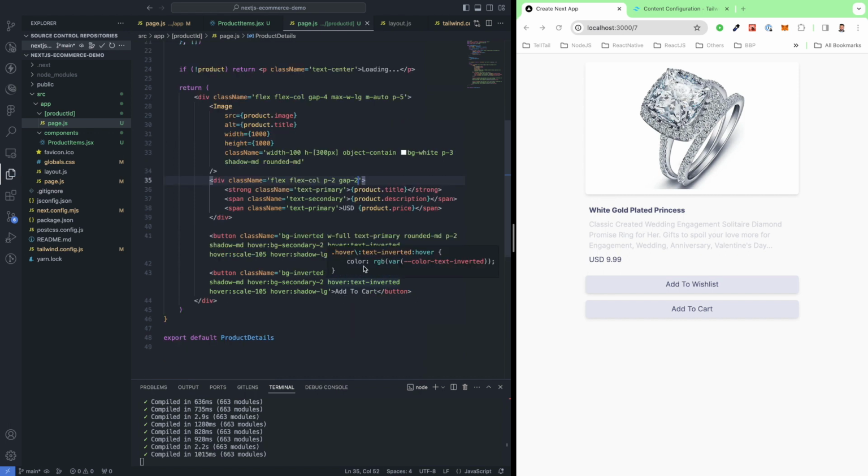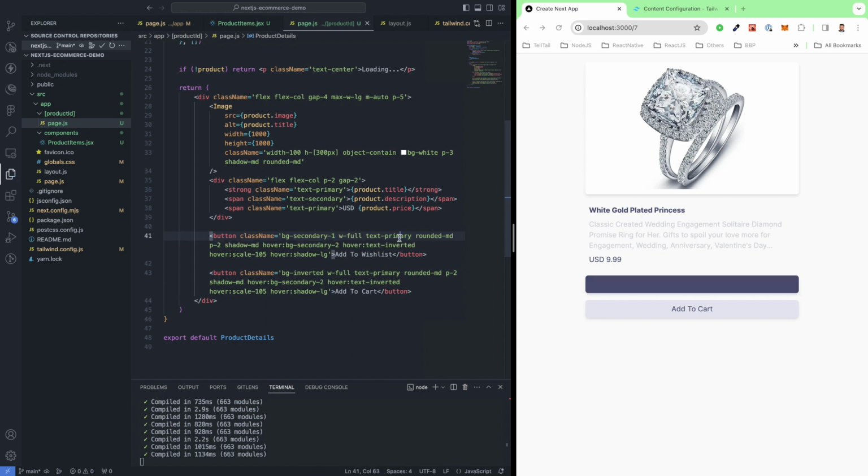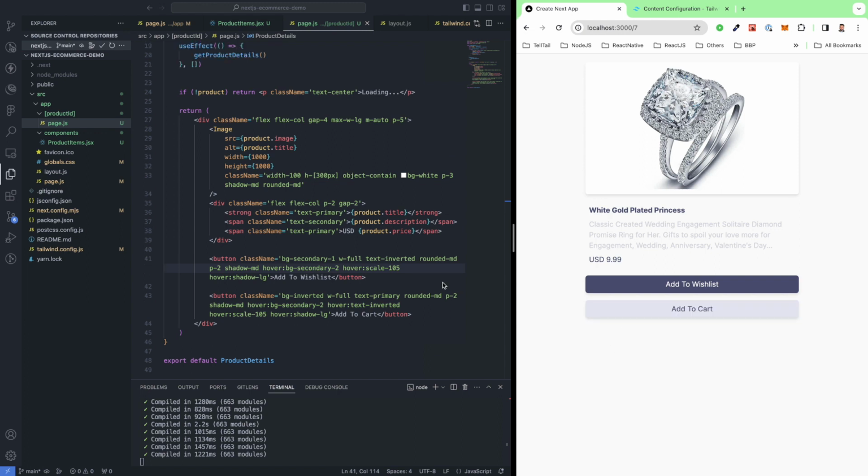Now let's jump back to our button. Let's say the default color is BG secondary. We can give text color as inverted, and when we hover over we can give it the other color which is, I think, text secondary 2 is good. We can remove this inverted here because we are not changing the color on hover. So add to wishlist, add to cart. That's it for the detail page.